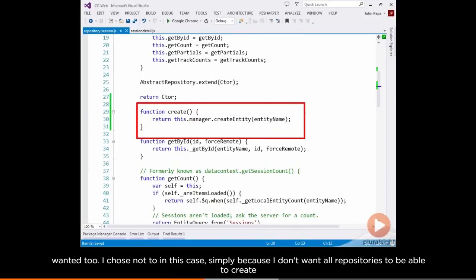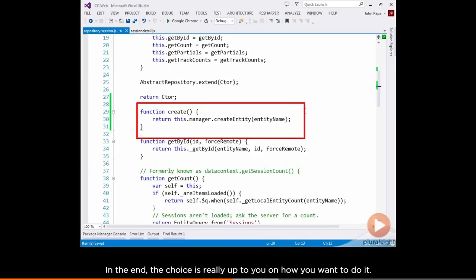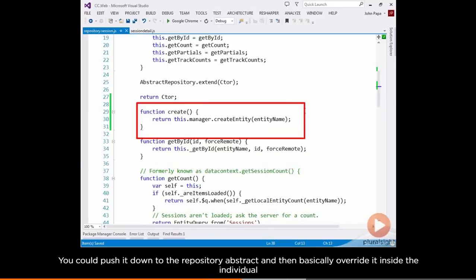I chose not to in this case simply because I don't want all repositories to be able to create an entity. For example, the lookups. I don't want them to create a lookup entity. There is really no such thing. In that case, I might want to customize how create works to create a room, a track, or a time slot. In the end, the choice is really up to you on how you want to do it. You could push it down to the repository abstract and then basically override it inside the individual repositories, or you can just leave it up to each repository to implement it the way that you see fit. That's what I chose here.